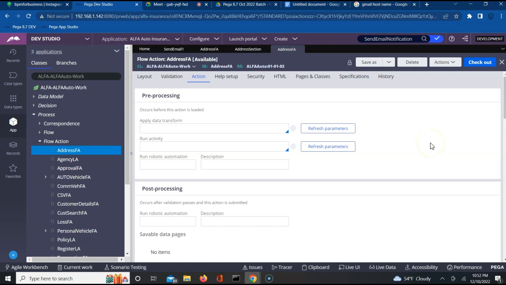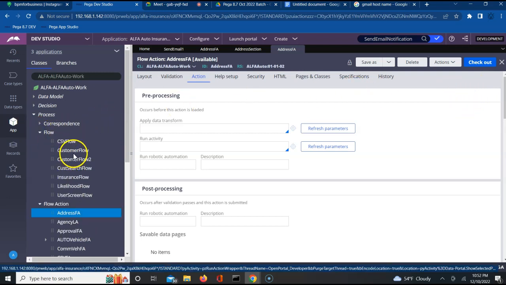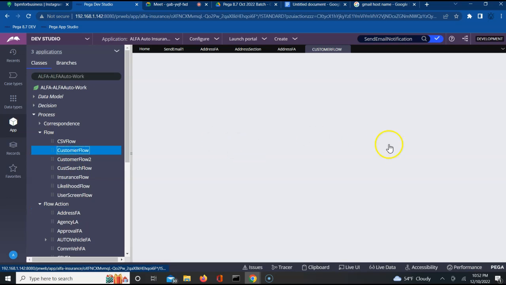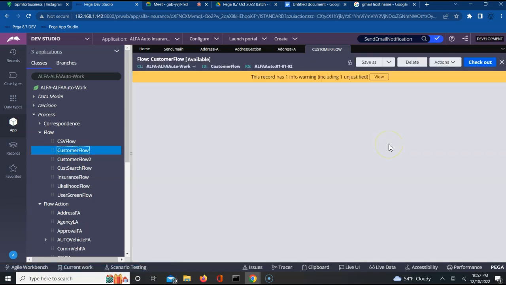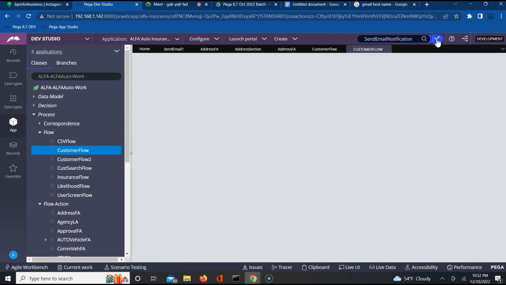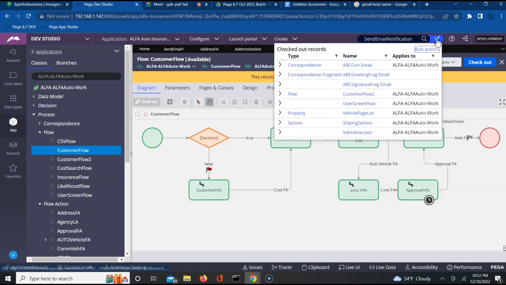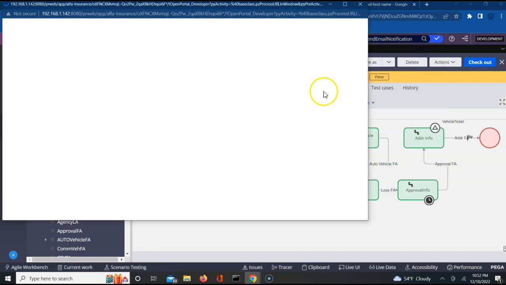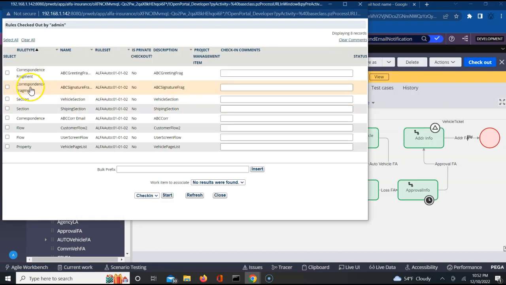Perfect. Now let's try to run this and see if it is going through. To run this, I have to go to my flow. Of course, let me run my normal flow. What all is checked out? Let me check in those rules also so I don't have any issues. To check in bulk, you can use this bulk check-in action. Then you can say, let me check in all the rules which are open.